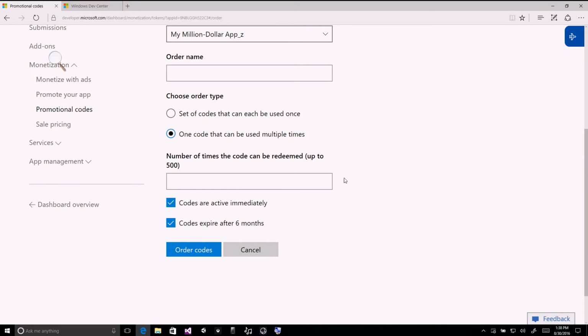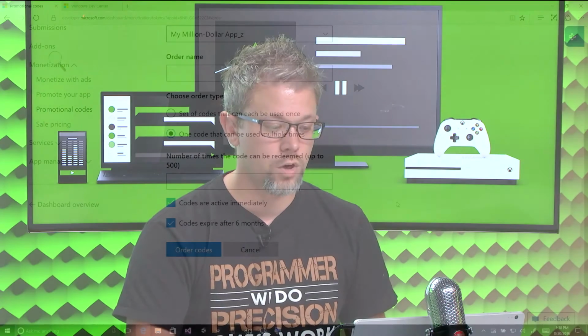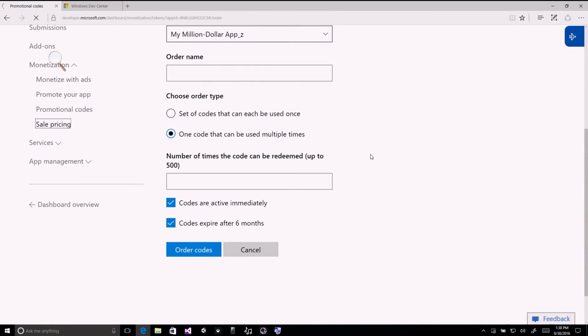When you do this, you'll get an Excel spreadsheet or a CSV that has the promotional code and the link for your users to redeem it. And the link takes them right into the Windows Store. Upon login to their MSA, their Microsoft account, and redemption of the promo code, they'll go straight to the store listing and download either the app or the add-on. Works pretty seamlessly. And of course, we already talked about sale pricing.